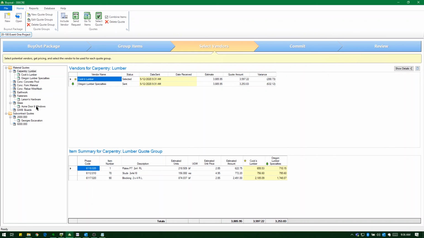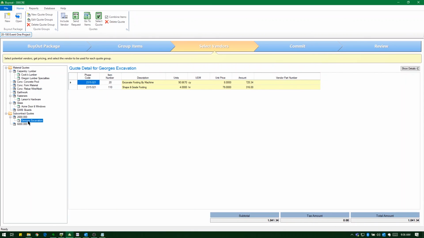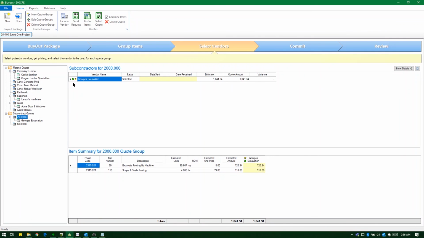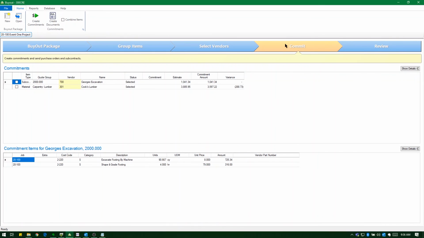I haven't heard back from Acme yet, so I don't know, but I do know that I got a hard quote from George, and that's who I'm going to use for this, and so I'm going to select him as well. And so if I look at his group, he's now got a star. And so I've picked two guys, and I'm ready to actually send these out. So now I'm going to the next stage, commit. You don't have to do the entire package at one time. You can do it in pieces, and so I'm doing mine in pieces.